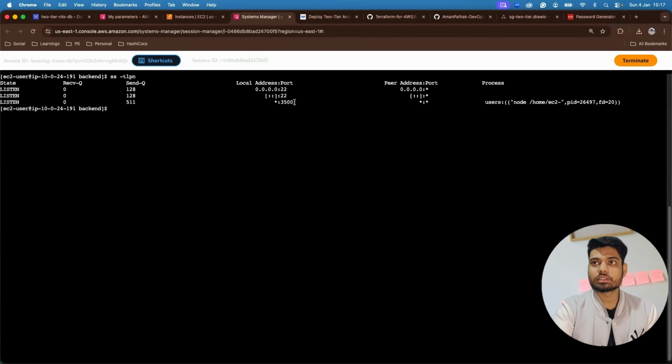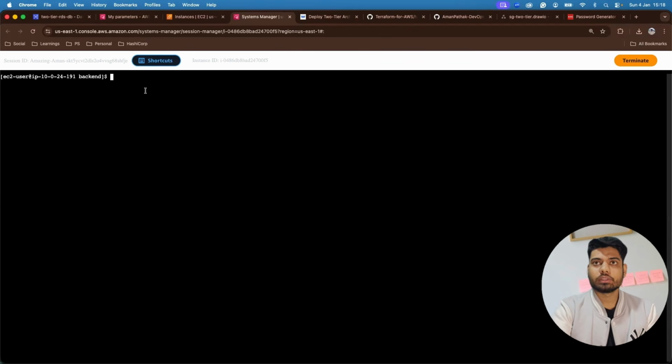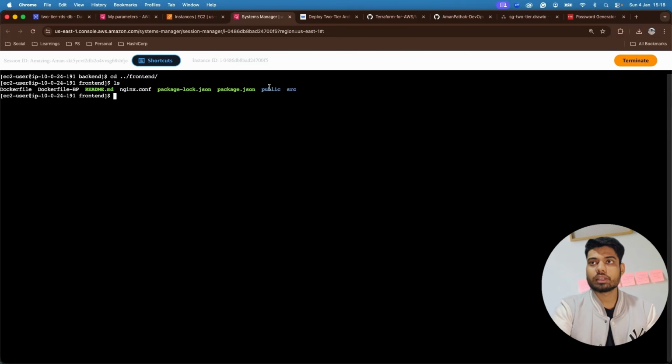If we check, this is port 35, it is running. Now we have to configure our front end. So I will just clear the screen, and now let's go back to the front end. And now we have multiple things here. The things related to us, which is the nginx configuration, and then we have the src folder and a few of the public things already there. So let's deploy our front end application.